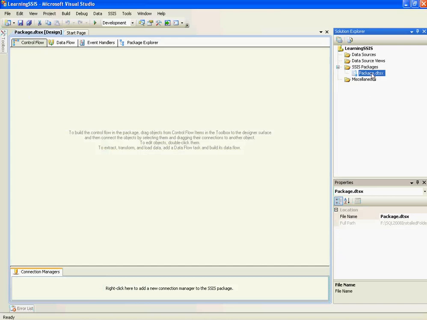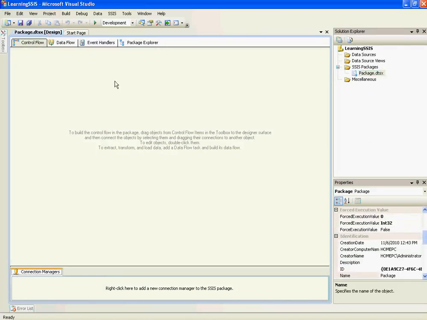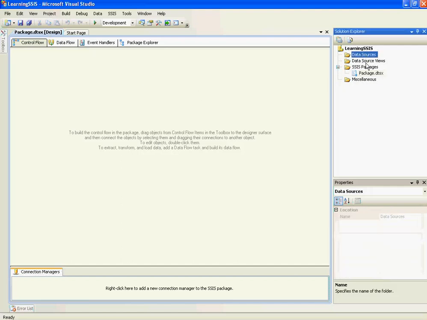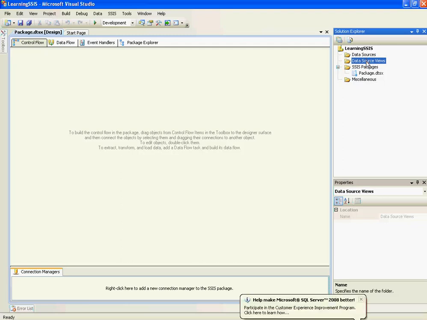There you go. A new package is created, and we have a new solution which is created for SSIS as well. So double click on this package and the package window appears. You can see here we have different folders which say data source views, SSIS packages. In the case of reporting services and analysis server projects, we use these to a very great extent, but in SSIS these two folders are not necessarily used, but if you want to use them, yes, that's an option.